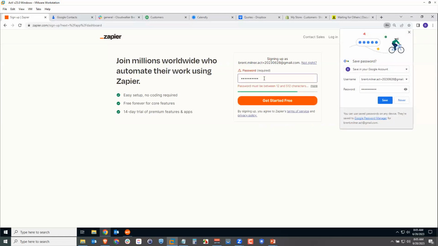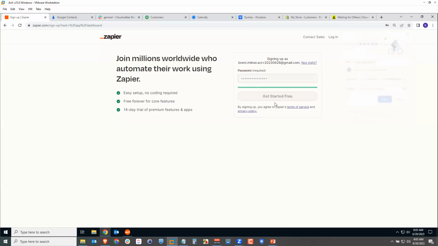Oh, it didn't like my password. Let's do an extra character. There. Oh my goodness. How many characters do you want? 12 and 15 characters.